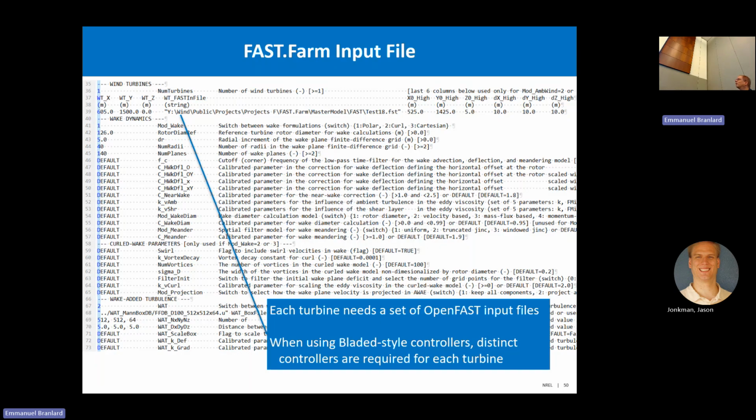Every OpenFAST model needs its own input file given there. So every turbine needs its own OpenFAST file. And again, if you're using a Bladed-style controller, the way it works is you need a copy of that DLL or .so file for every turbine you have, because there's actually data stored in that DLL that's not dynamically allocatable, which is really a limitation of the DLL. So right now, if you have 10 turbines and you're using ROSCO or any Bladed-style controller, you need to make 10 copies. So just make the one DLL and copy it 10 times, rename them all.